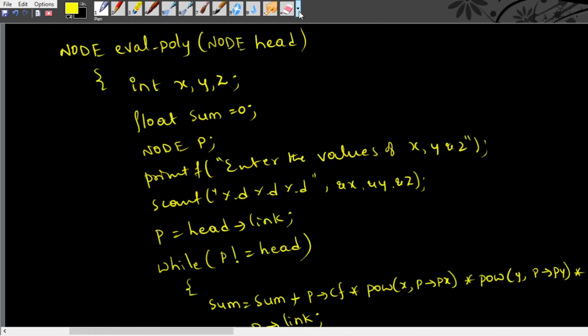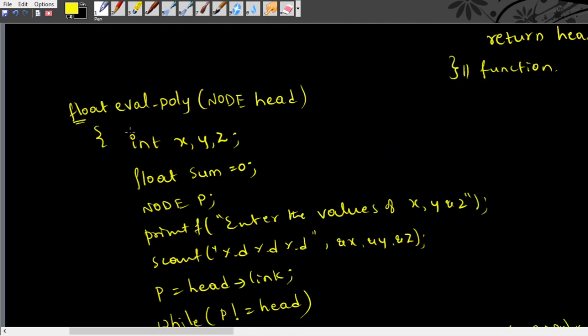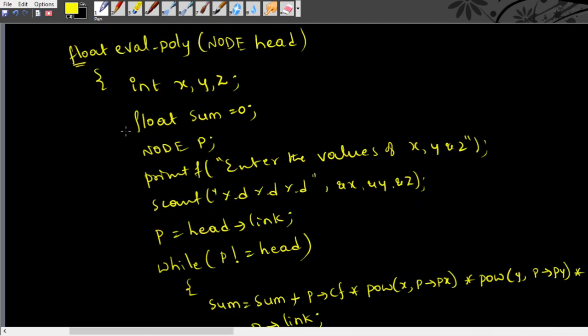I made a mistake. This would be float. I wrote node over here for eval poly, but I was returning sum which is of type float. So I have just changed that and shown over here. So this is the evaluation of the polynomial.